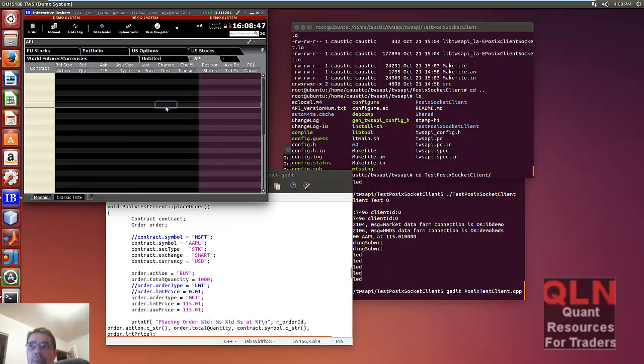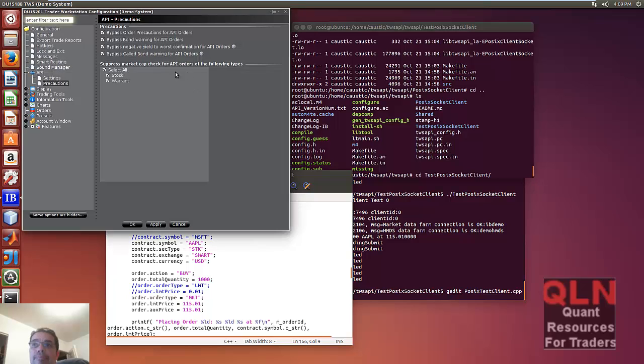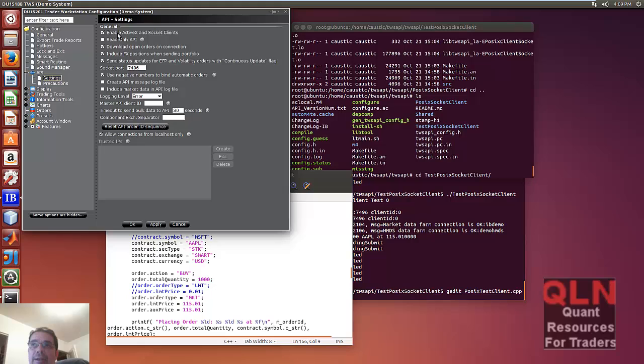Okay, so we've got TWS running. Now, people are always going to run into problems with this. Don't ask me why, I keep going on about it. Hopefully you've seen enough of my videos on TWS. Always, if you don't do this, you're going to have problems. Come under Configure. Make sure under your API settings you set Enable ActiveX and Socket Clients.